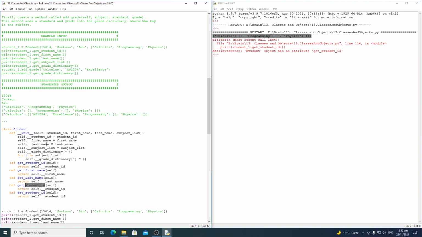Get the subject list. So we need to return self.subject_list. And then we need to lastly return the grade dictionary. So get_grade_dictionary. And then we will return self._grade_dictionary.